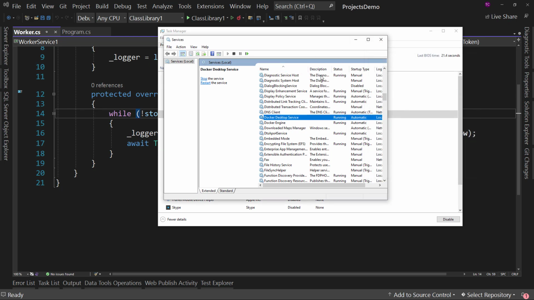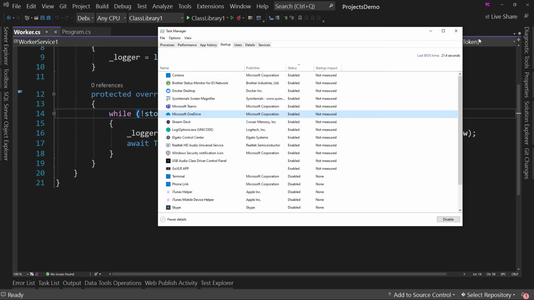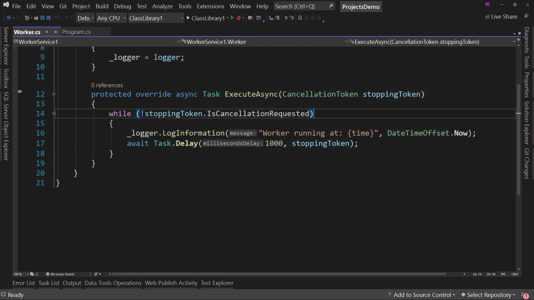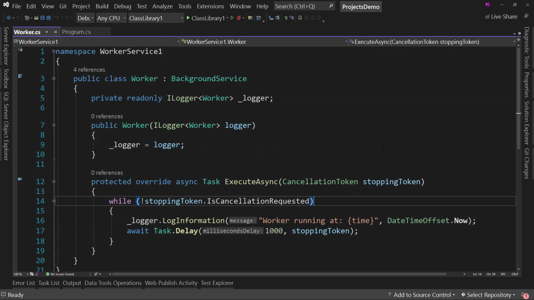So services run unattended behind the scenes even when no one's logged in. That's what this is. Now, I've shown you Windows, but it can also run on Mac or Linux as a daemon. Again, it's the same kind of thing as a Windows service, but it's just got a different name for Mac and Linux, and it runs in automated fashion in the background. So worker services are really powerful tools when you use them right.